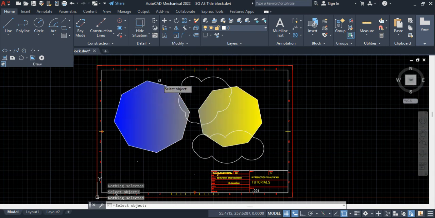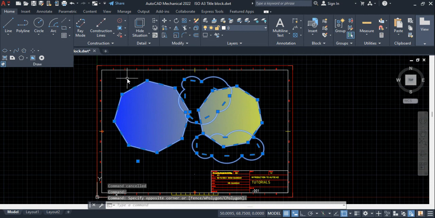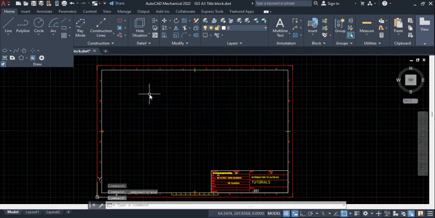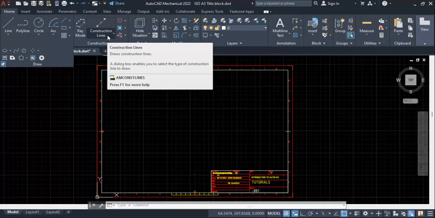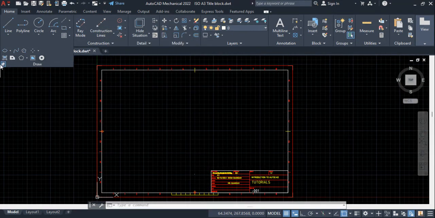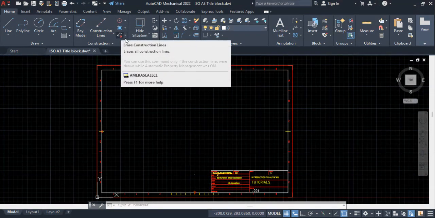Select objects. Okay, so I want to clear everything. Sorry. So we'll go to the construction lines and then we are done for this section. So let's jump quickly to the construction. But before that, let me unpin this and let me come to the construction section. So for now, we'll concentrate on the construction section and maybe the erase construction lines also.